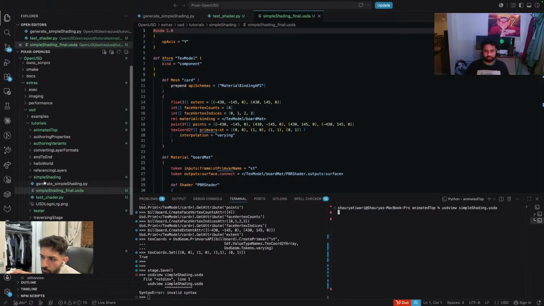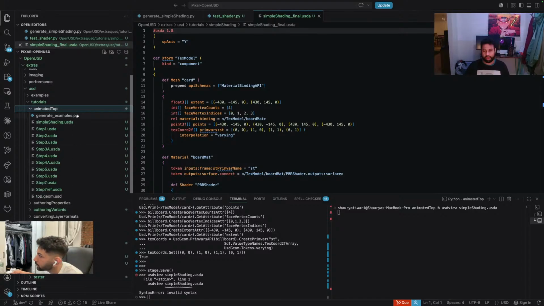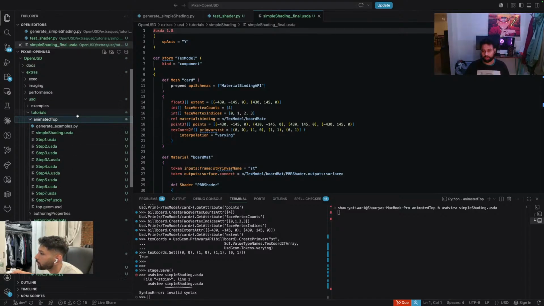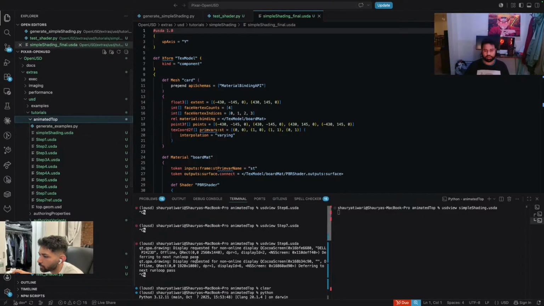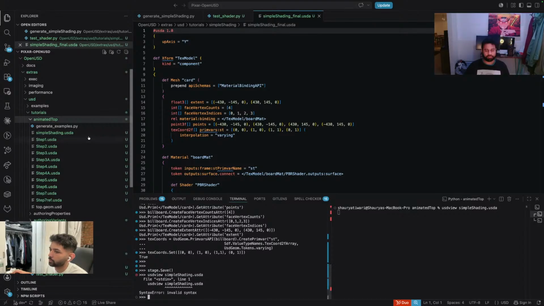Where did animated top? Does animated top have simple shading dot USDA? Yeah, there it is. Where do you see it? Look, dude. Oh, yeah. Why did... Oh, because I wrote Python in animated top. Okay, never mind.